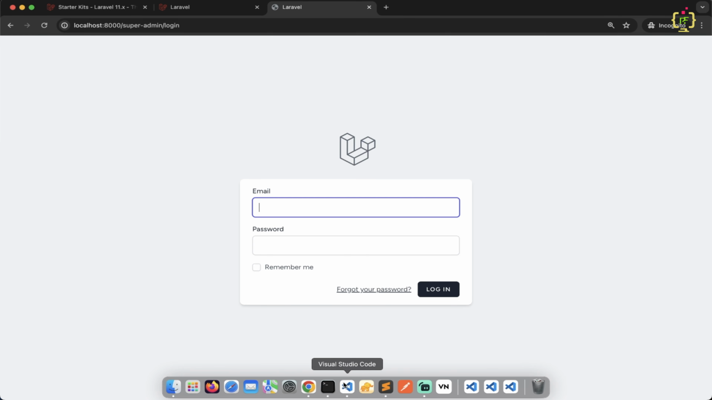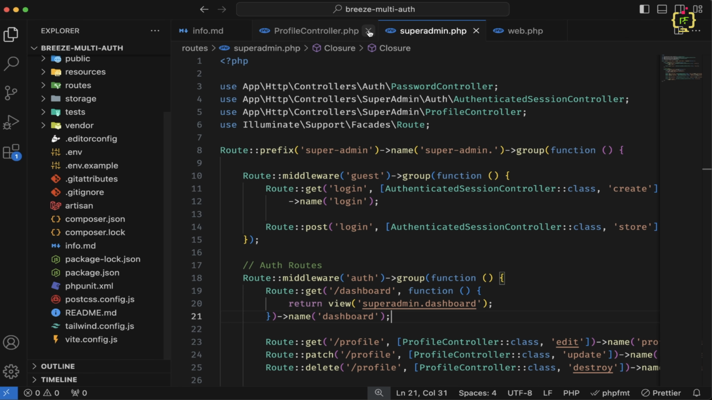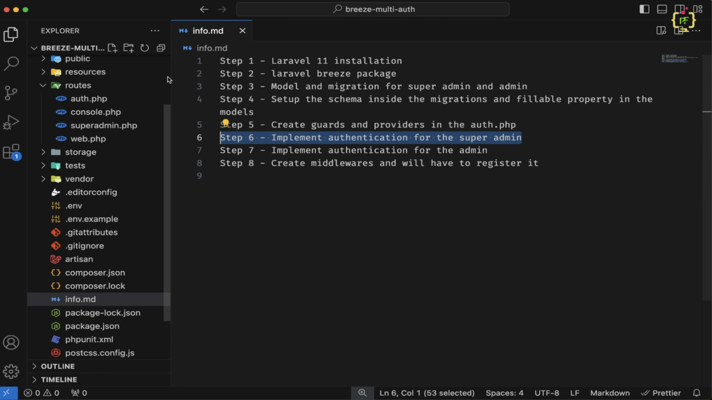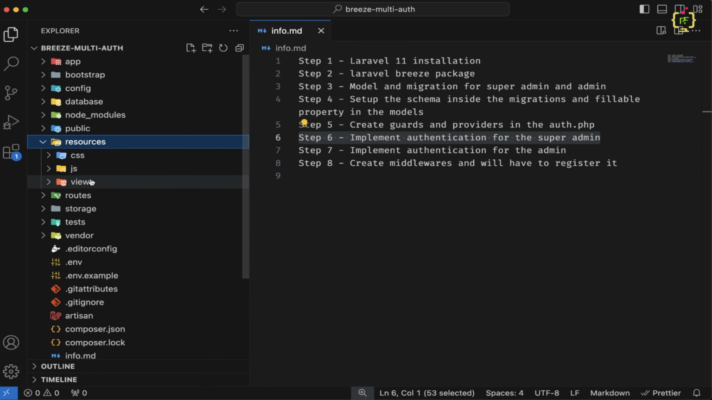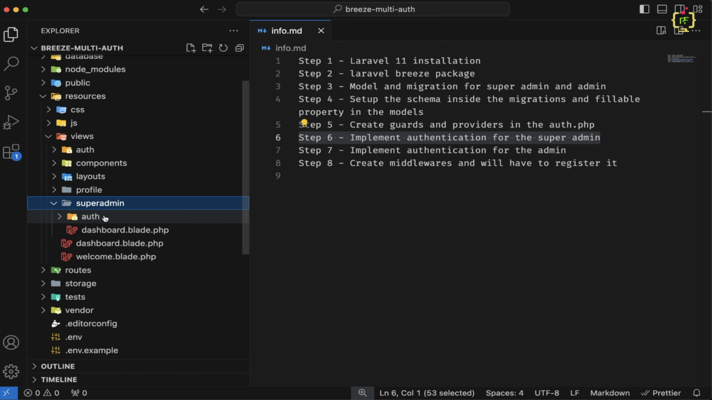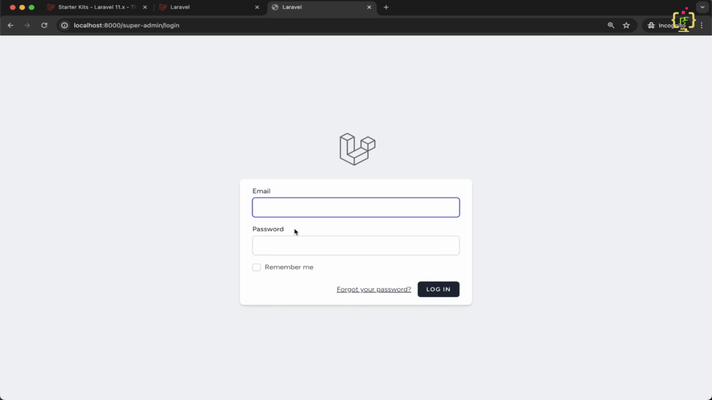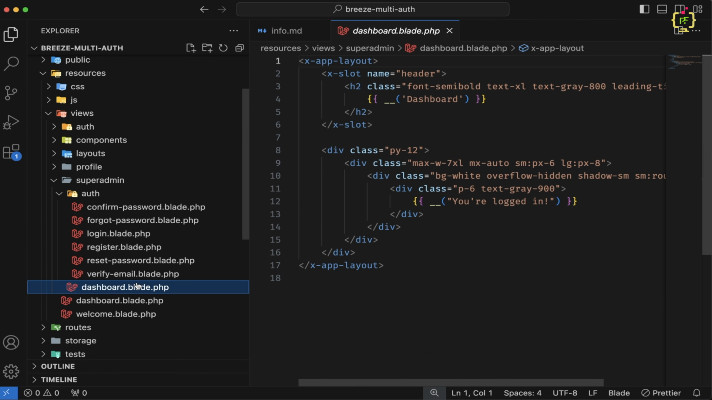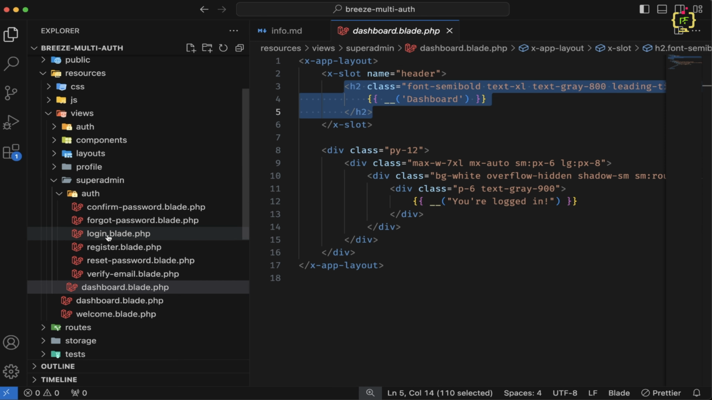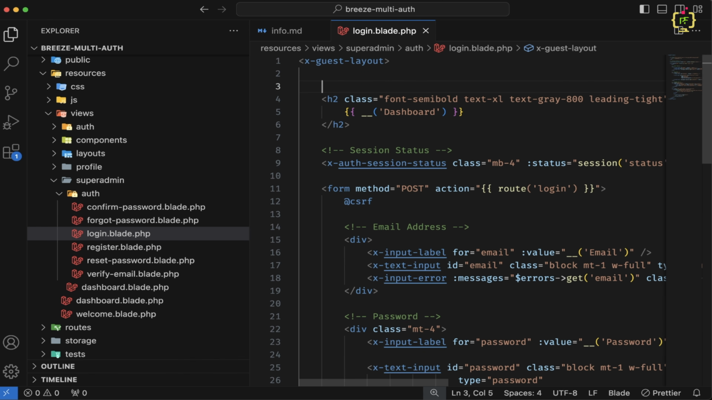So let's come back to the VS Code again. Let me collapse. Let me close this. Alright. So inside this resources views super admin, we have the auth login blade. Alright. And inside this login blade, we will have to add some titles so that we will be able to differentiate this is for super admin. So we can add it from this dashboard blade. We have the heading element here. Let's copy and let's add it inside this login blade title, and let's change this to super admin login.